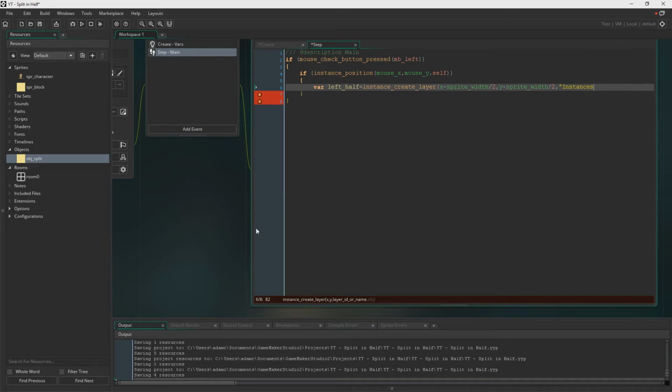Now, as you can see, at the x and y position, we're doing x minus sprite width divide 2, and the same for the y. That is because when you create this, the object that we're going to create here is not going to be the half of the sprite itself. It's going to draw half the sprite in its place.